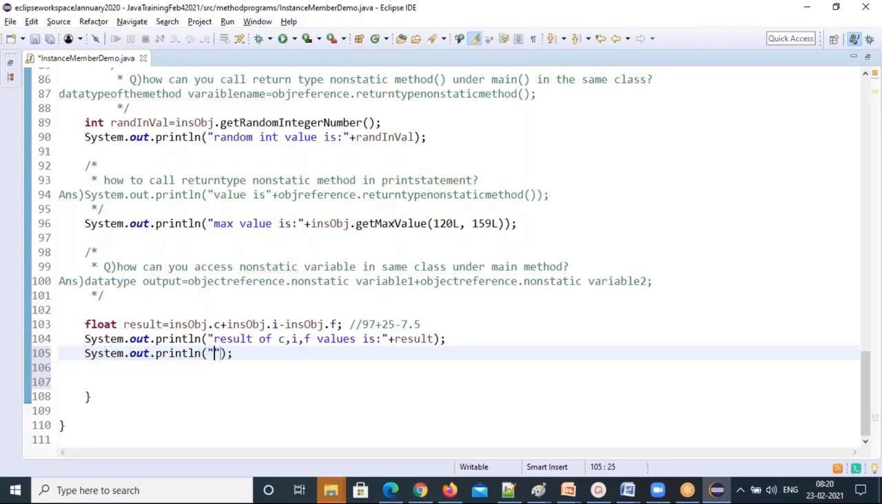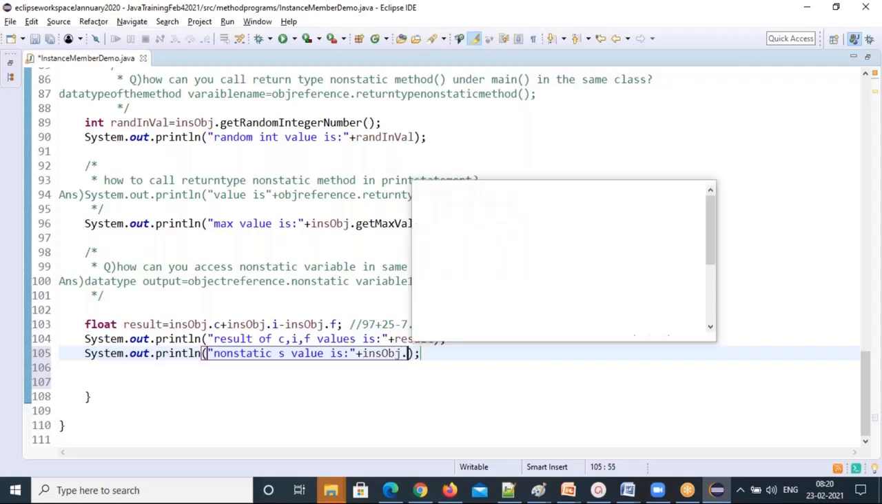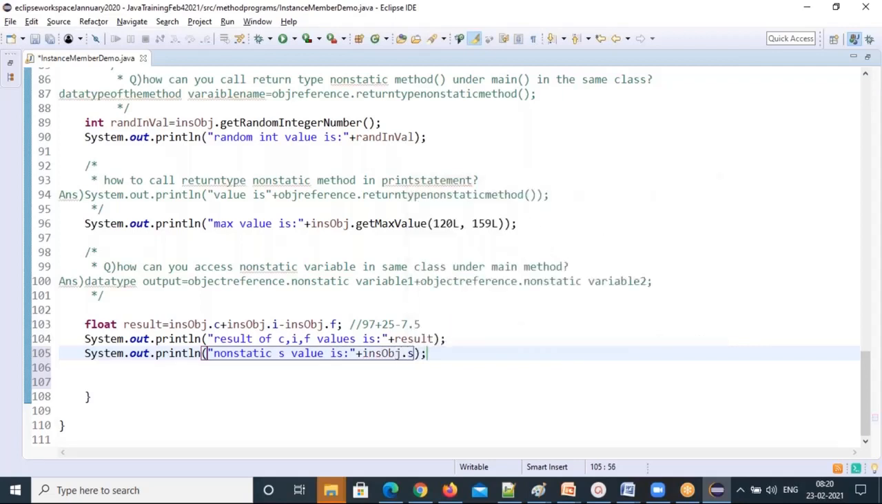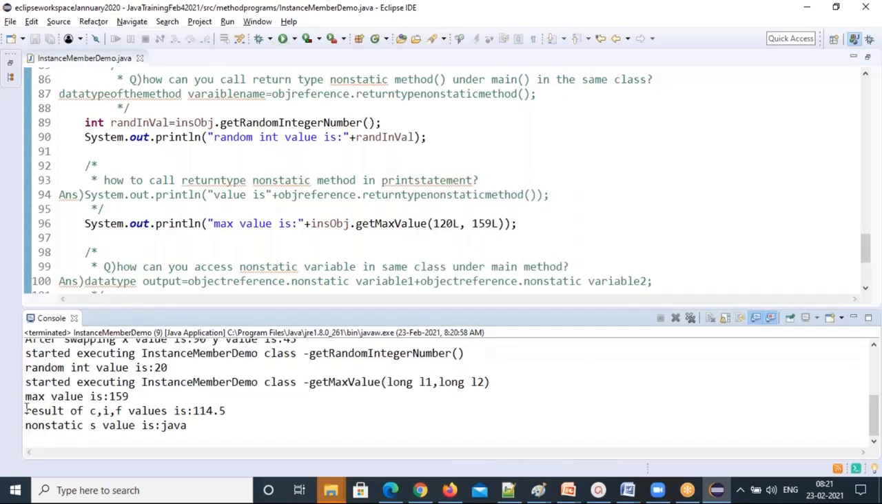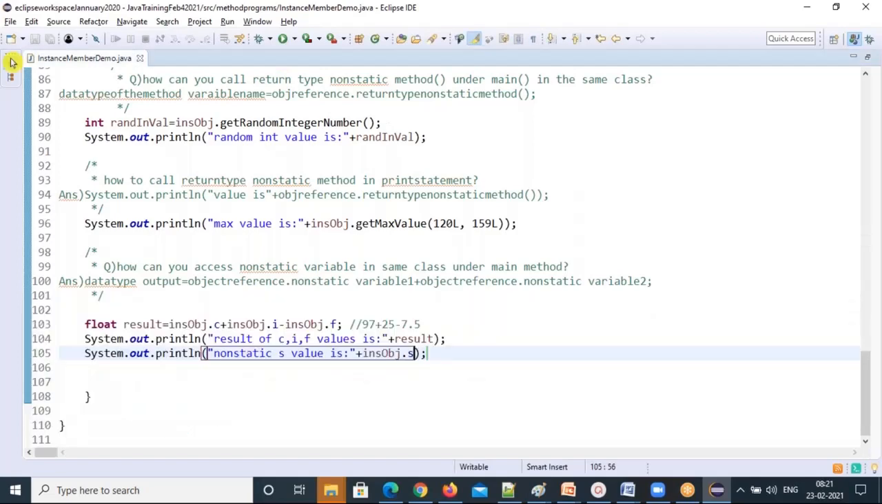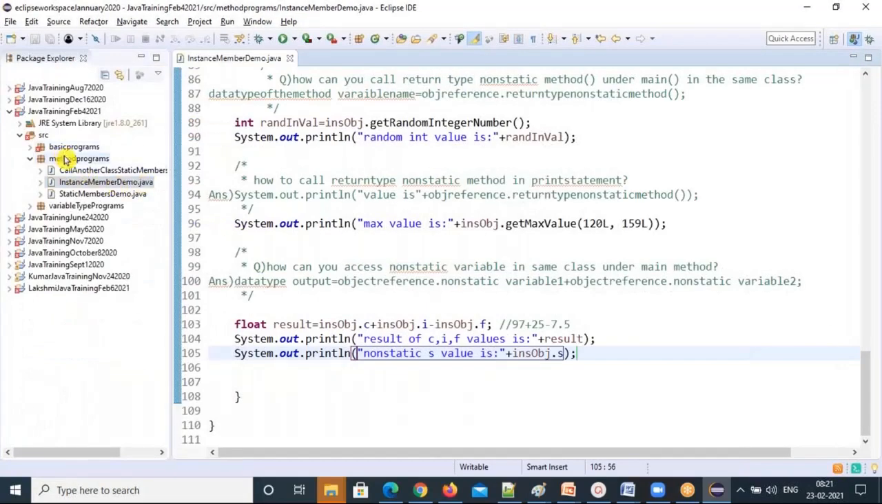How can you call the non-static variable in the print statement? I'm calling the non-static S value as INS object dot S. S is a non-static variable. So that's it. See that Java you're getting. So any questions before moving to the next class?